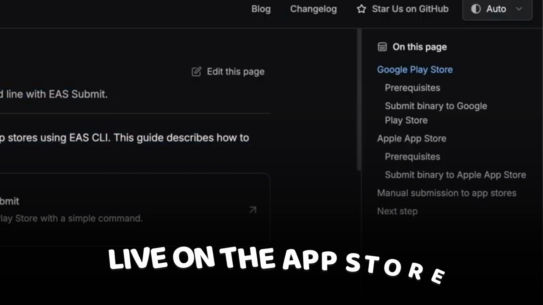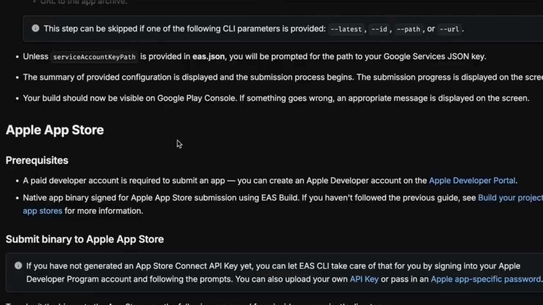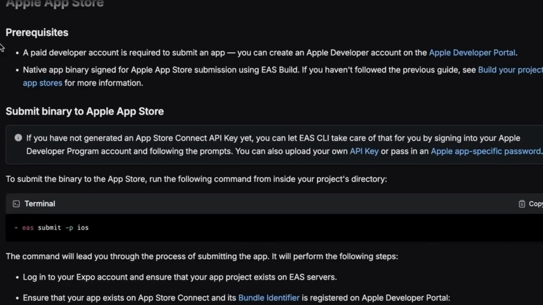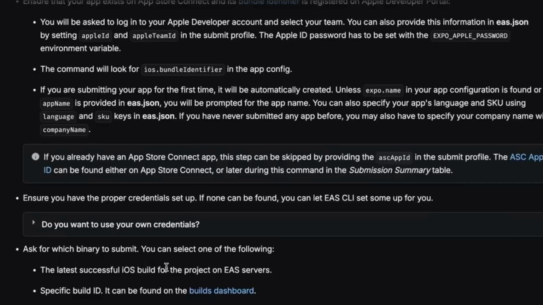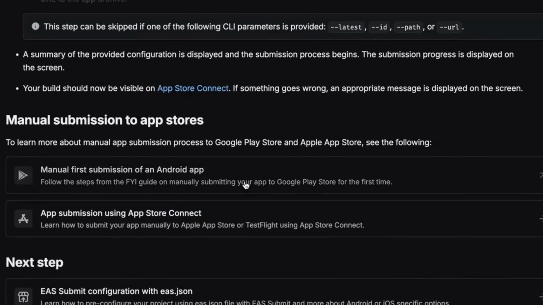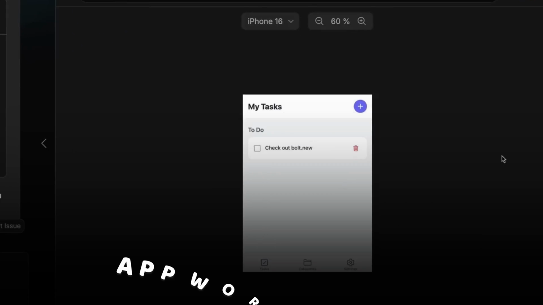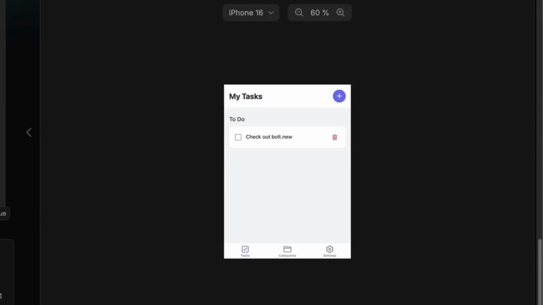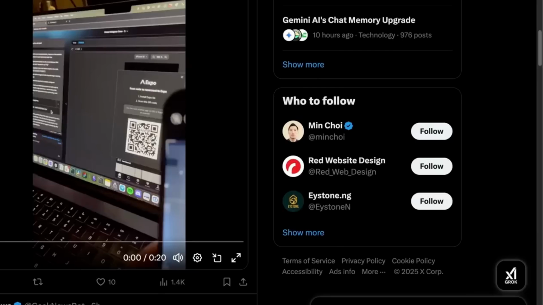All right, so it tells you exactly what to do and how to get this set up, right? And you've got two options. So you can go on the Google Play Store, or underneath here, you can go on the Apple App Store and then just run through the instructions to get that set up. But yeah, the app works perfectly. Pretty amazing stuff. How much would you pay a developer for stuff like this? Back in the day, you'd be paying big money for this stuff.